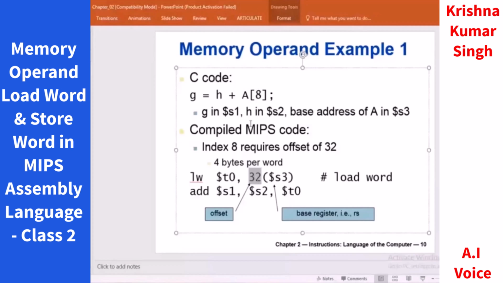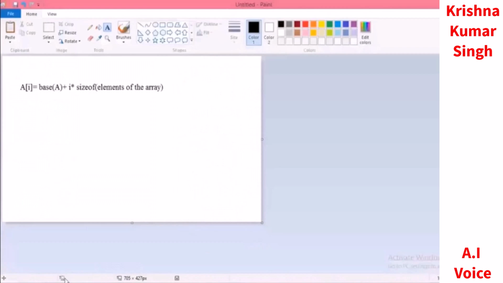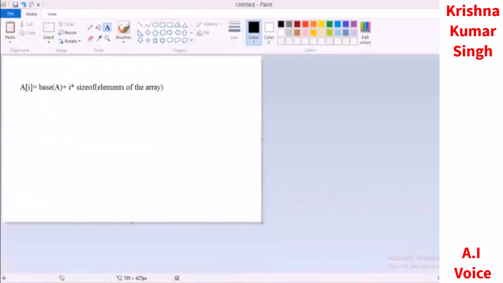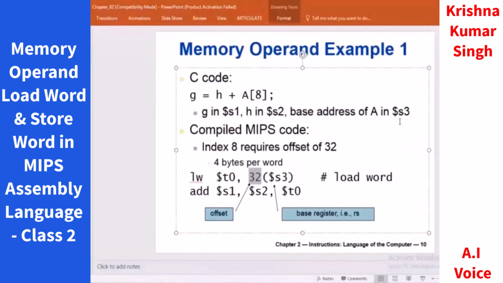Since each element has 4 bytes, 8 times 4 is 32. This is the formula that I mentioned. The size of elements in this example is 4 bytes. 4 times the i, which is 8, 8 times 4 is 32. So this 32 will be added to the base address. The base address of the array is inside $s3. In this way, we read a index 8 and store it in temporary register $t0.